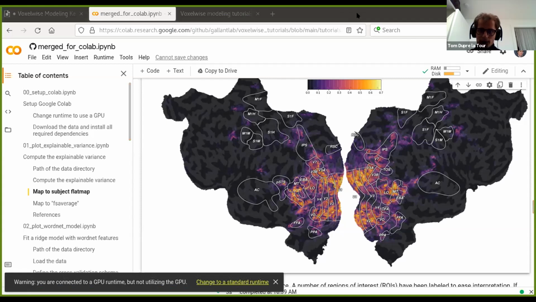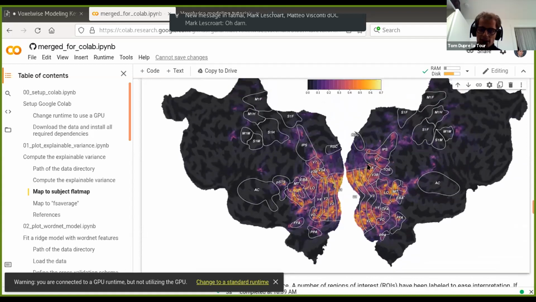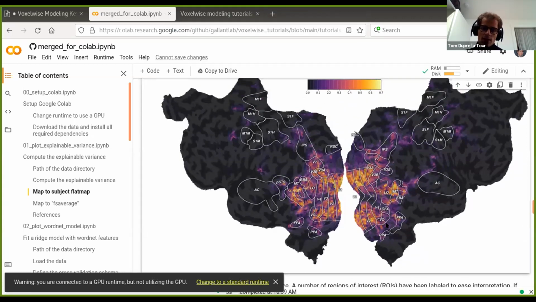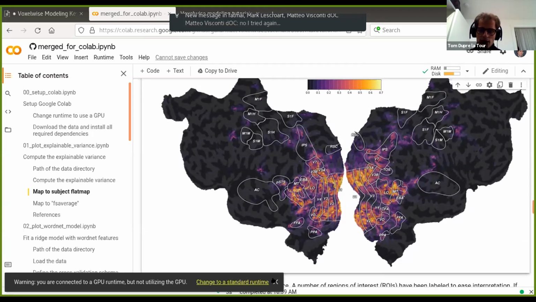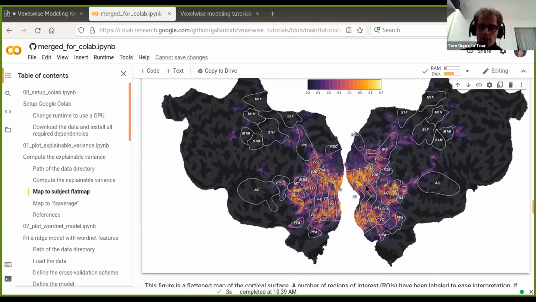And what we have from this is what we were expecting: the visual, like the movie experiment we used, is triggering some pretty consistent response in the visual cortex. So this is specific to the subject.